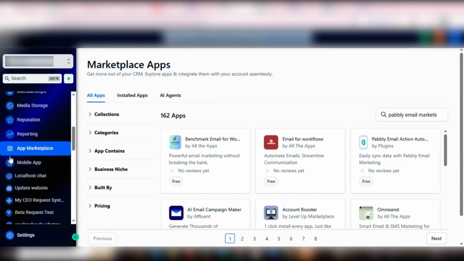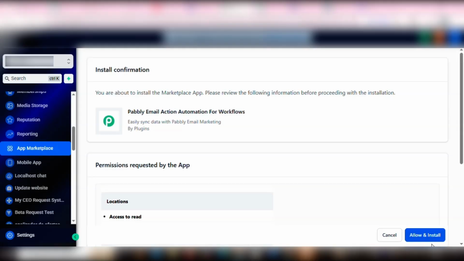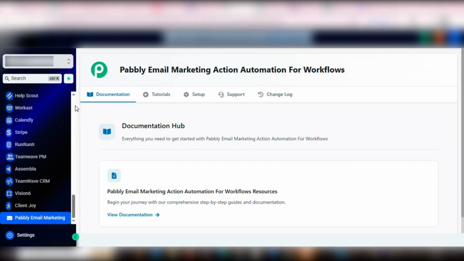Once you're in your account, head over to App Marketplace, click on it, search for your app and click on it. Click on install, click on allow and install. Once your app has been successfully installed, you're going to refresh your tab and click on the custom page.